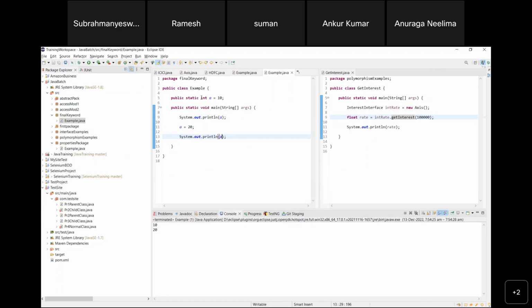For example, if I make this one final, final means something that cannot be changed. So it will show you an error because we are trying to change this value by assigning it a new value, a is equal to 20.